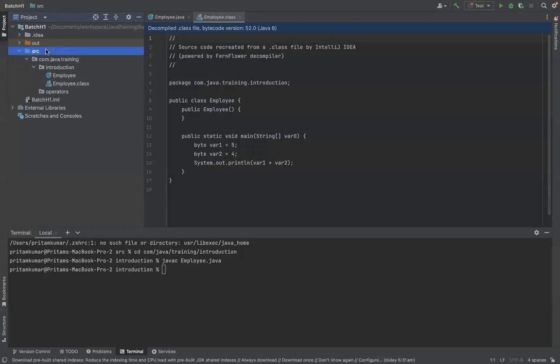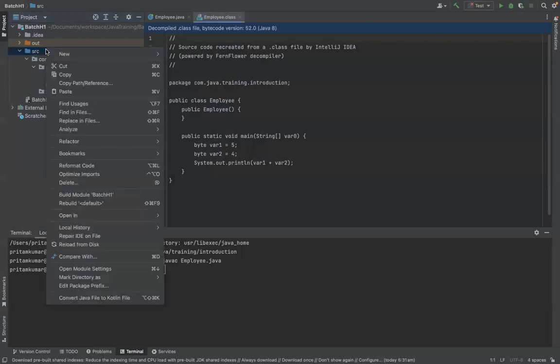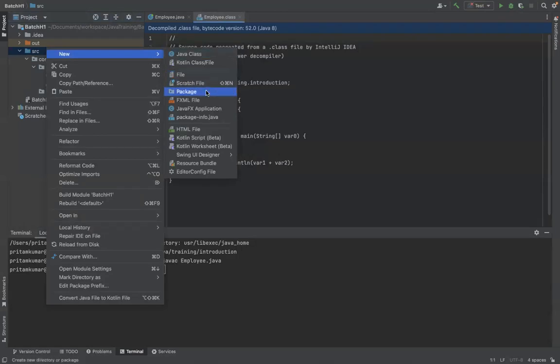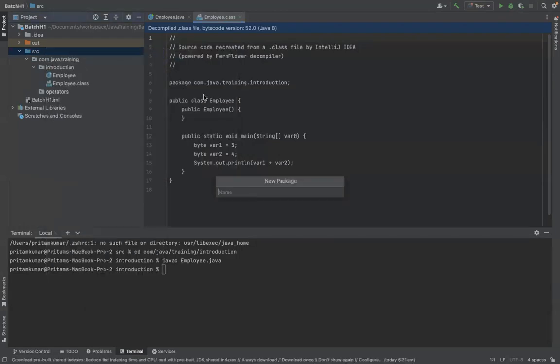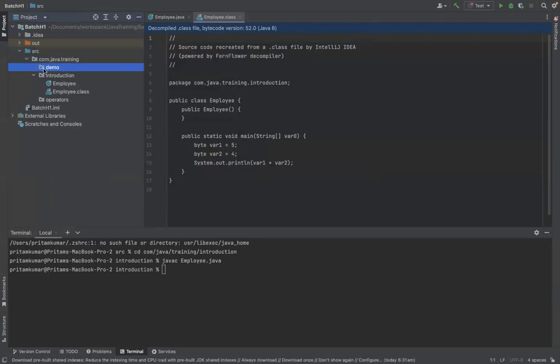And by packages, what I mean is when I right click on this, you might see certain options like new package. A package is basically providing a modular structure to your project. So when I write com.java.training.demo and click enter, you can see a new package is getting created over here.